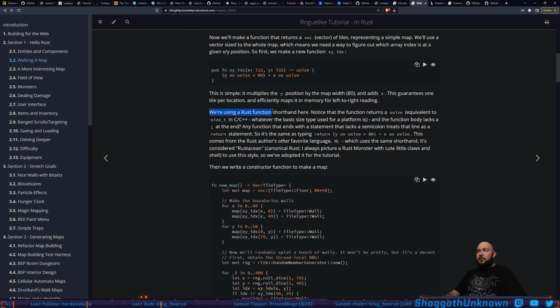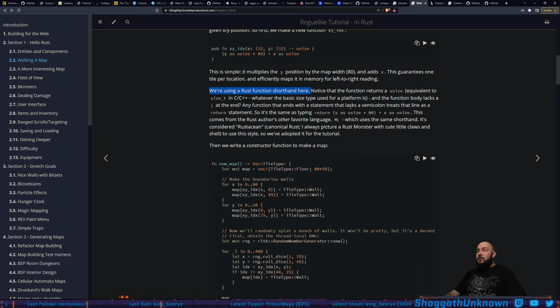We're using a Rust function shorthand here. Notice the function returns a usize, equivalent to size_t in C, C++, whatever the basic size type used for a platform is, and the function body lacks a semicolon at the end. Any function that ends with a statement that lacks a semicolon treats that line as a return statement. So it's the same as typing return y as usize times 80 plus x as usize, semicolon.